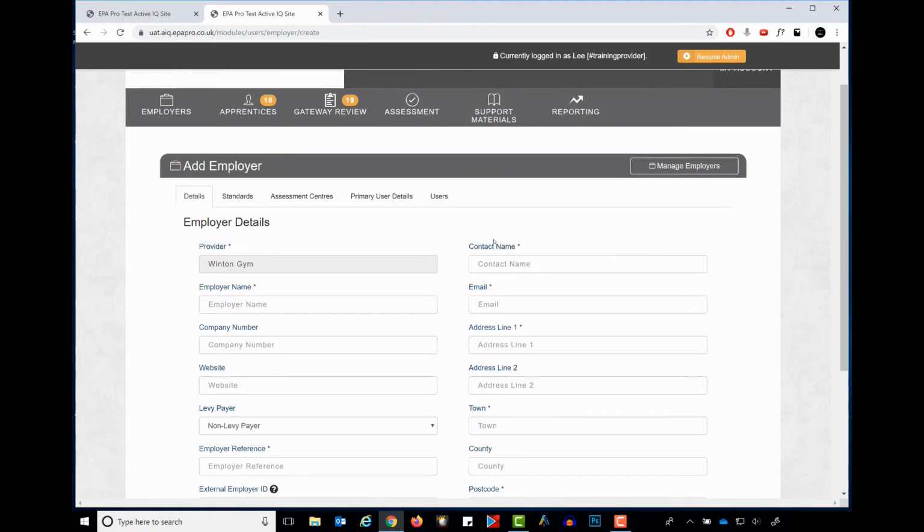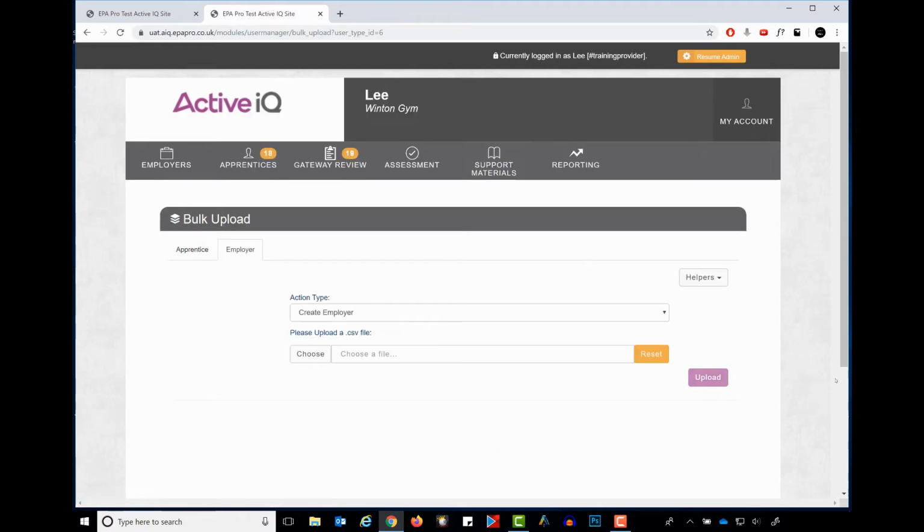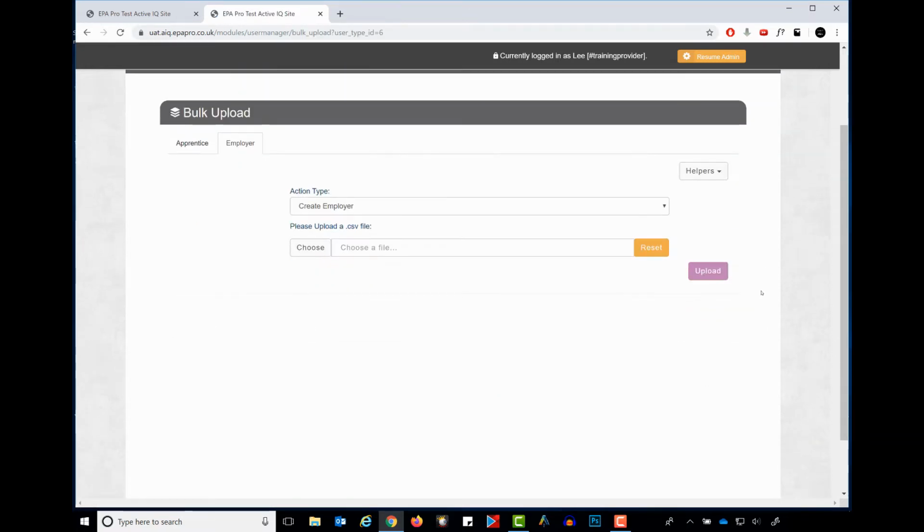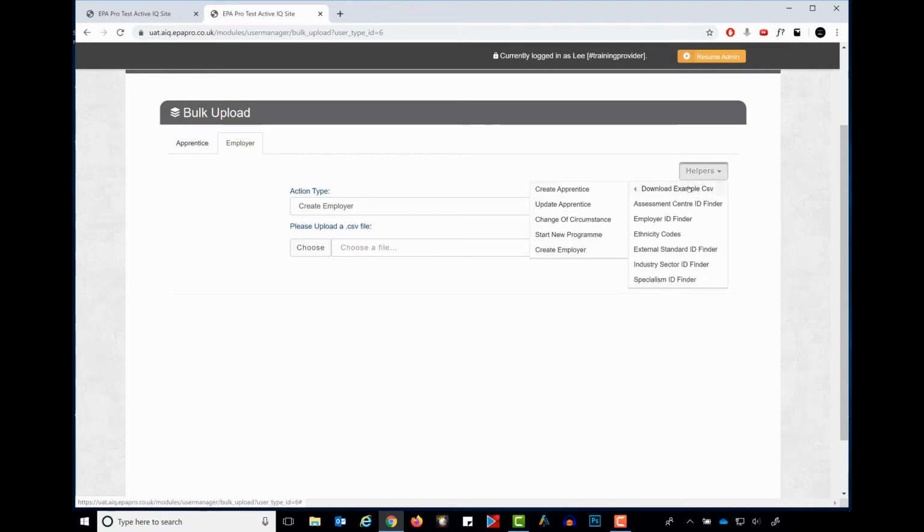Now I know that you will have lots of employers, so I'm also going to show you how to import employers with a bulk upload. So you would go to employers here again, import employers, which brings you to this screen. So the action we're going to do is create an employer, as you can see here. So there is a helpers button here. Now you can download an example spreadsheet CSV file to create your bulk upload for employers.